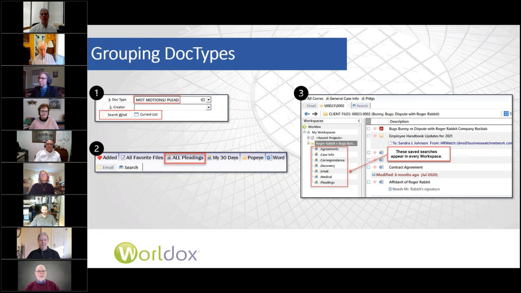Oh, just want to see agreements. One click, there you go. Want to get back to the full list, you go right back to where the folder is, or in my case, Roger Rabbit versus Bugs Bunny. So you got to make demos interesting, right? But that would be the full list, and then you can just go back and forth.